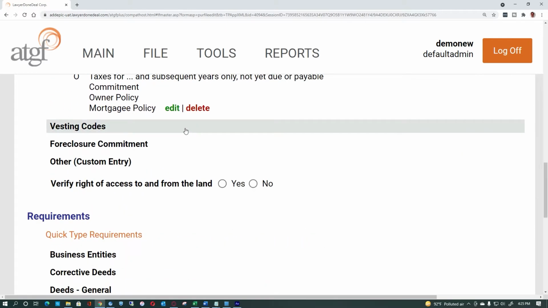Once you've finished inputting all of your exceptions, now you have your right of access question. Can you get to the property? Is there public access to it? If there is, then go ahead and select yes. If not, then you need to put in an exception as to the right of access.